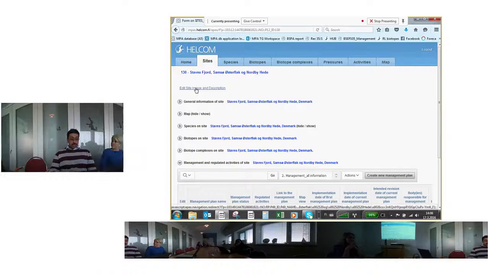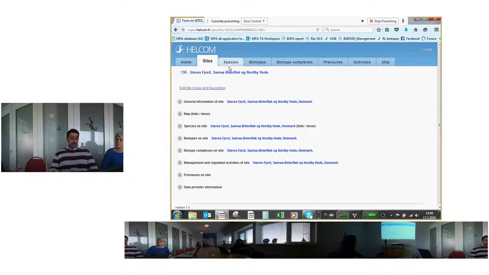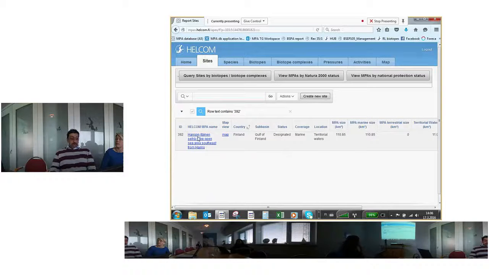Apart from that, as Yanika pointed out, we have already implemented the possibility for users to upload information and text. If you are a user, it's possible to add your image for your site and add the textual information that you need. So it's already implemented. You can choose the desired file and the text that you want to enter. Currently we've got only the file for one site. We showed the same for site 392, which was Hanko, I think. But you should be able to do this by yourselves.